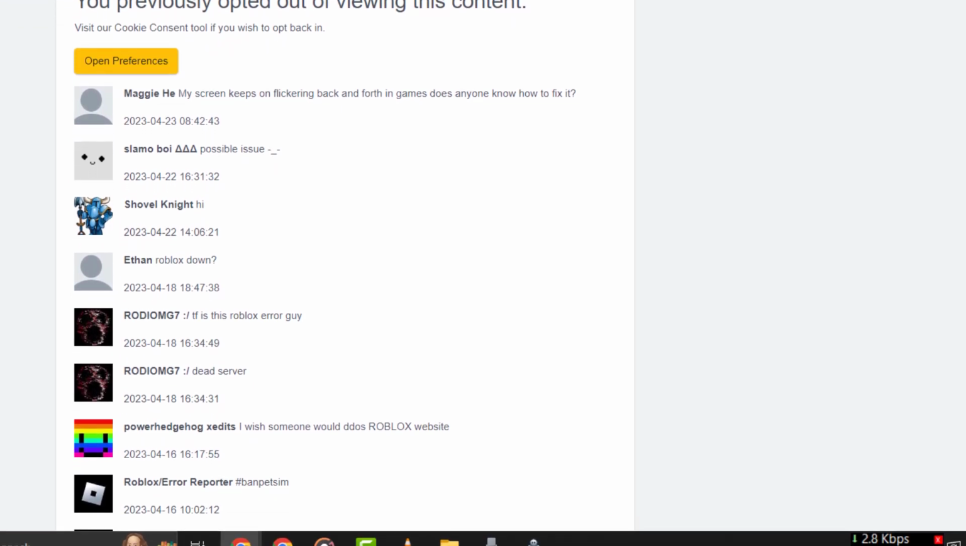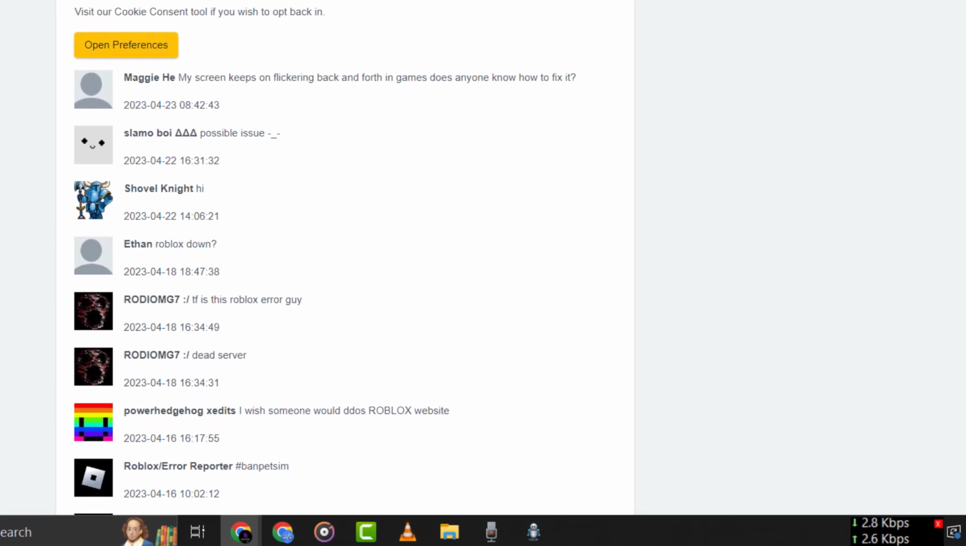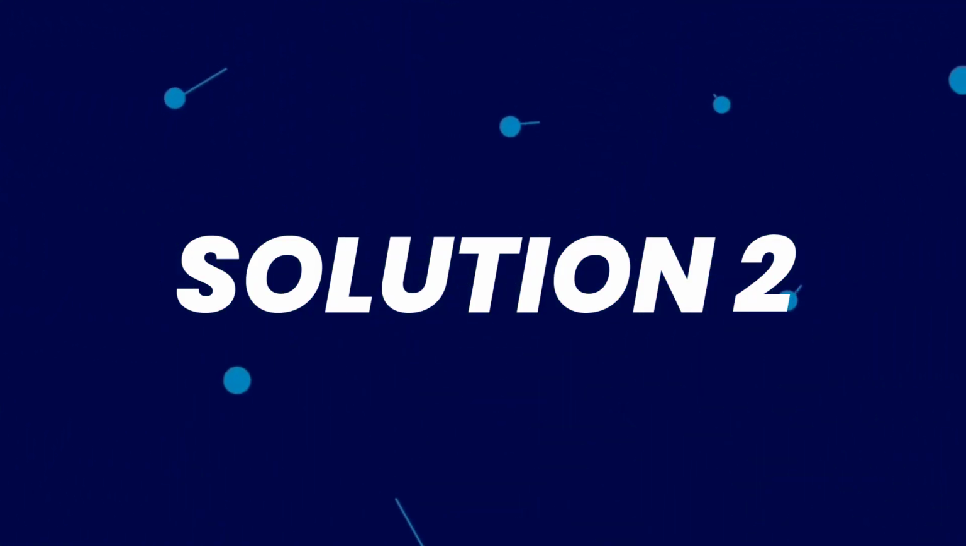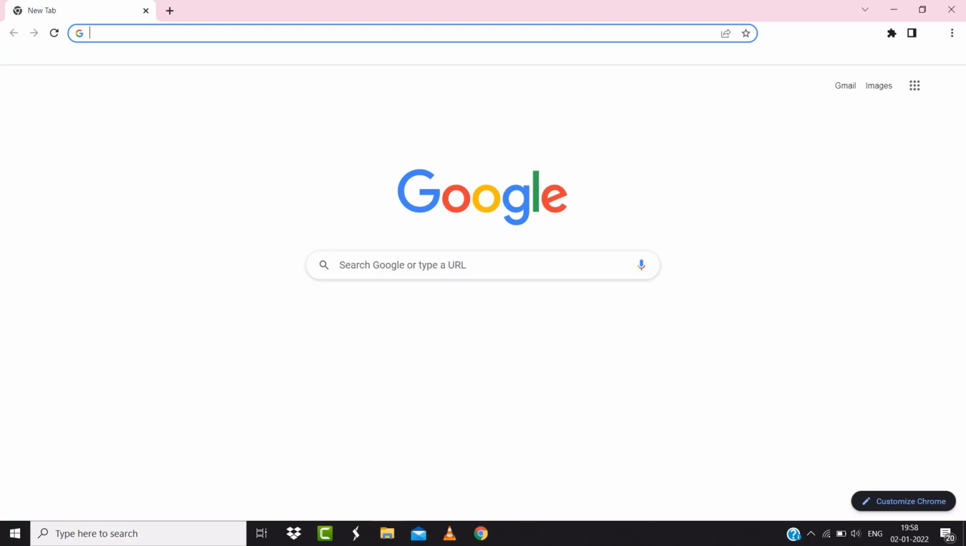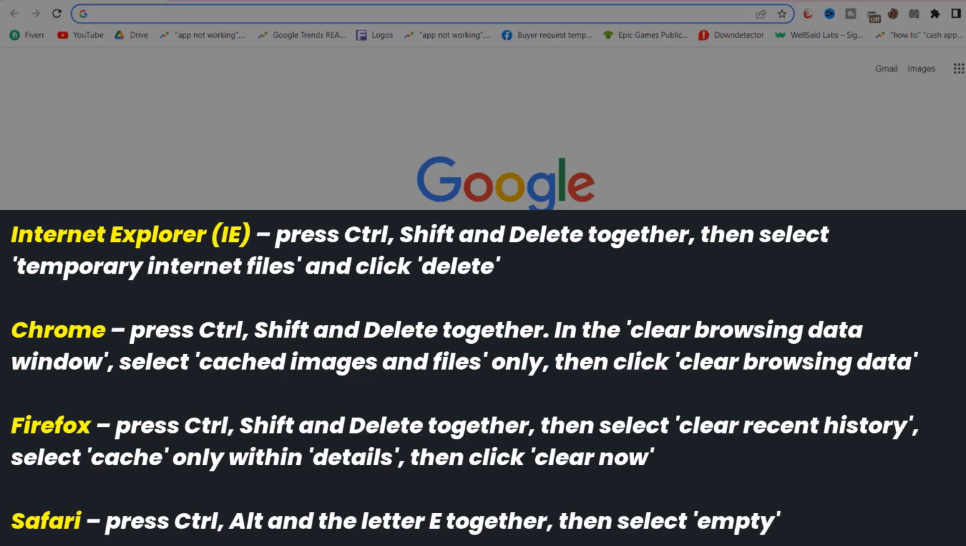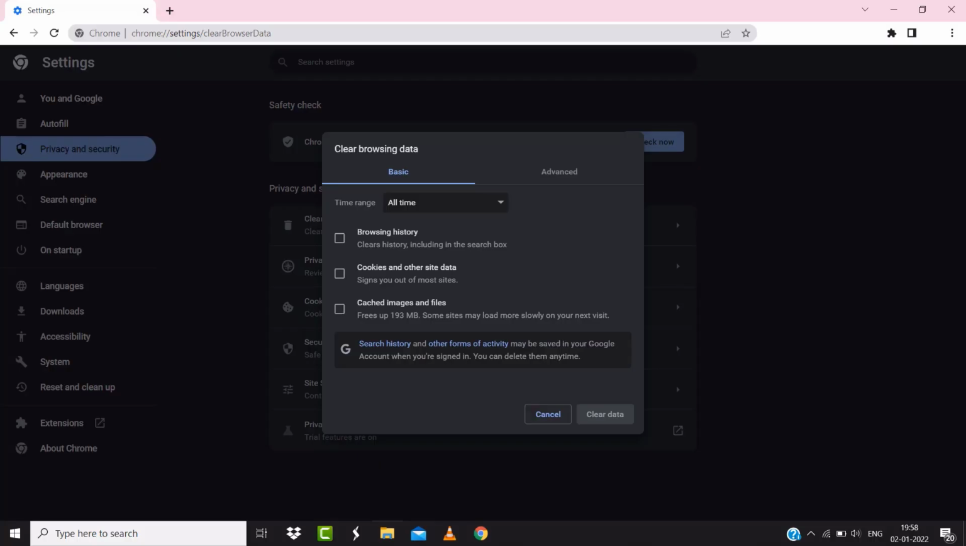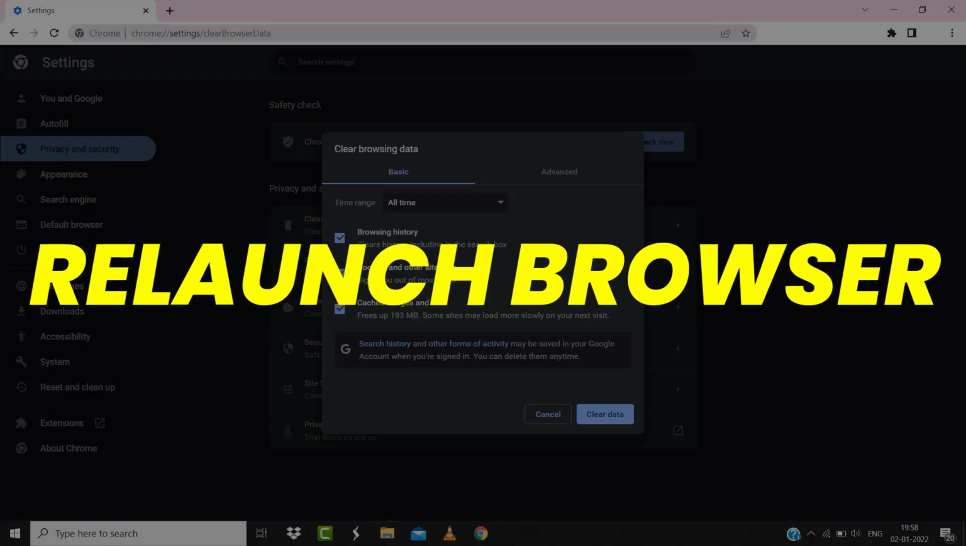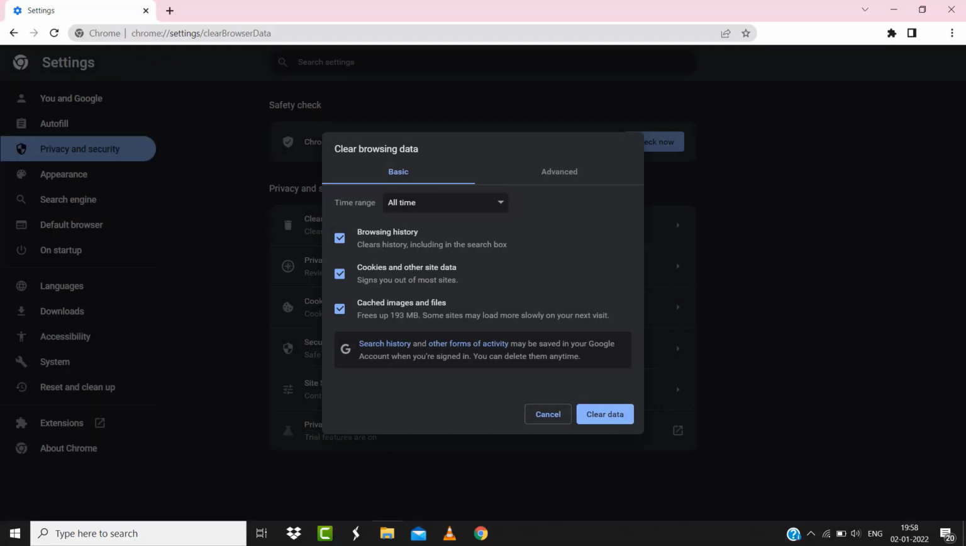But if you experience no outage here and still encounter this issue, then you need to clear your browser cache. For instance, on Chrome, you simply need to hold down Ctrl, Shift, and Delete keys on your keyboard. A pop-up window will open up. Simply select all time in the box next to time range. Then checkmark these boxes and tap on Clear Data. Once you're done with it, relaunch your browser and check if it fixes the Roblox KRNL Injector error.